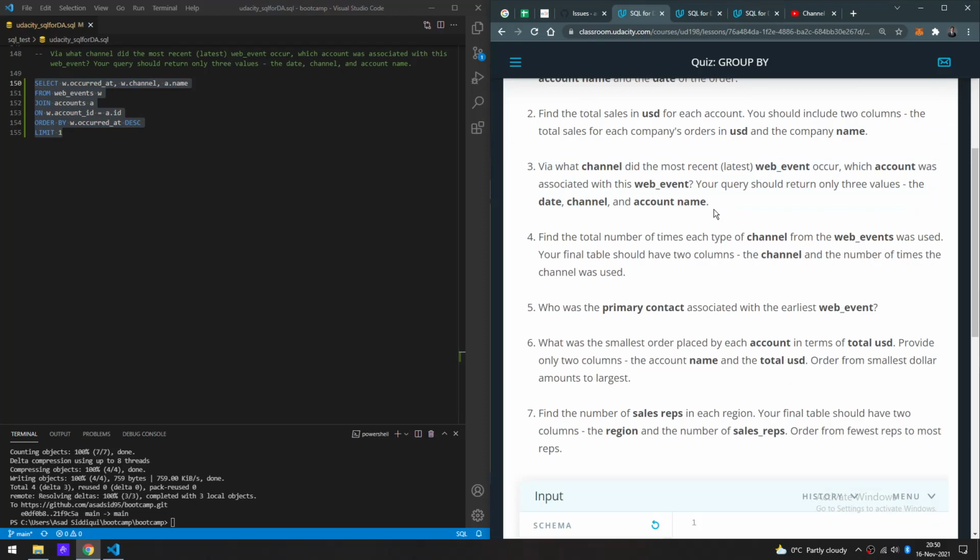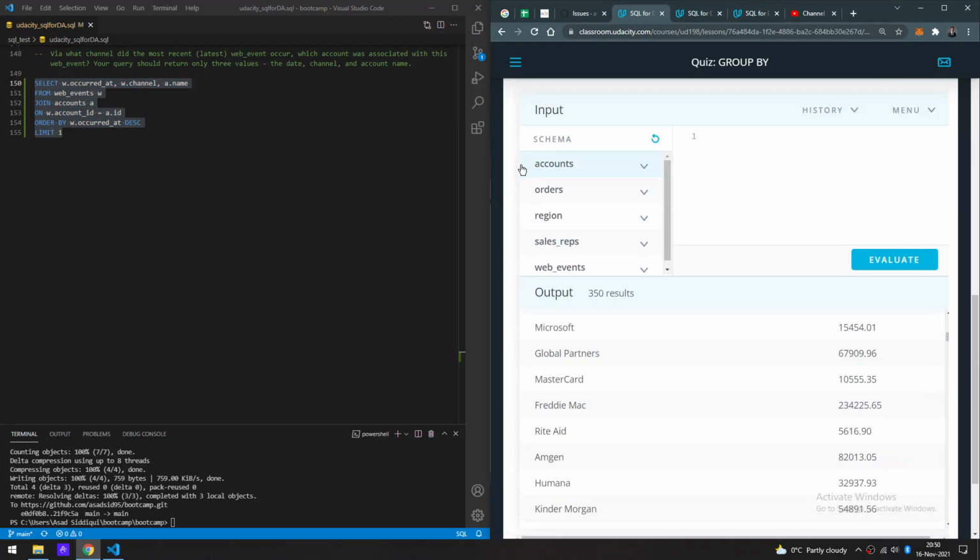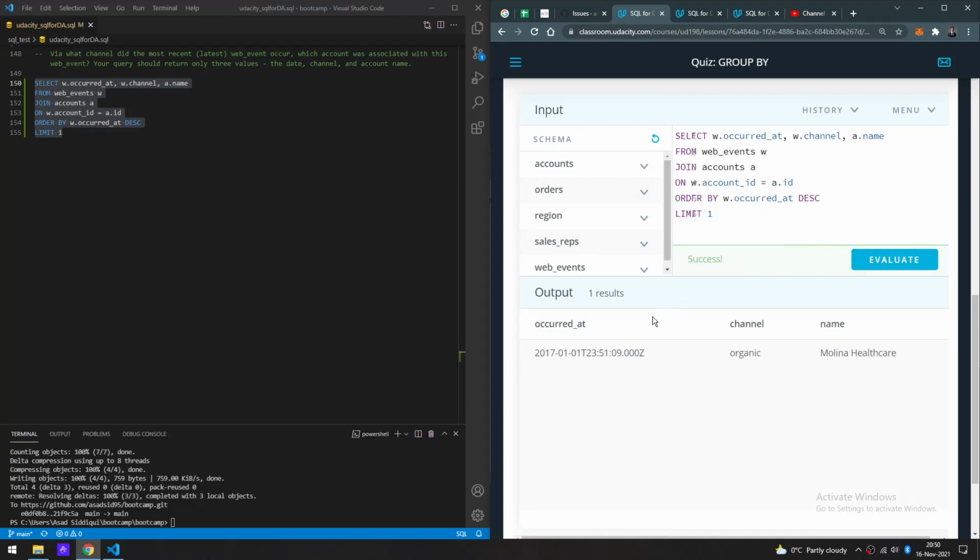So let's go ahead and push this in. This is the one that's using no group by. I want to see how that's going to change though. Okay, most recent one, and we can just remember this: Molina Healthcare, Organic. The date looks like 1st of 2017, and okay, fair enough.